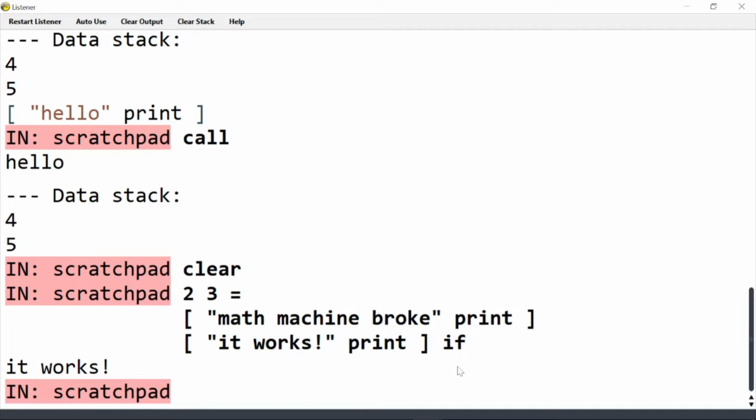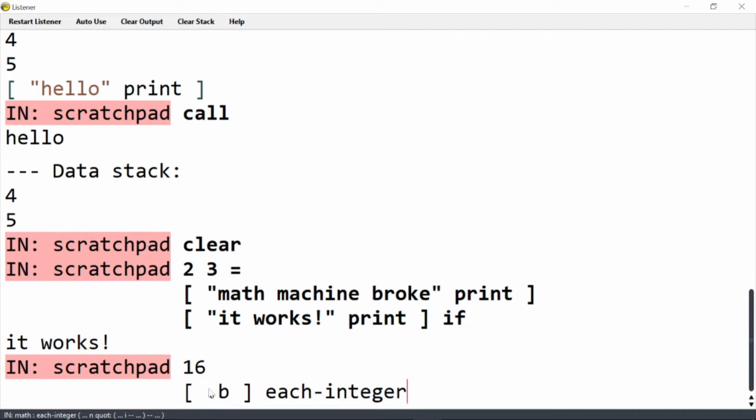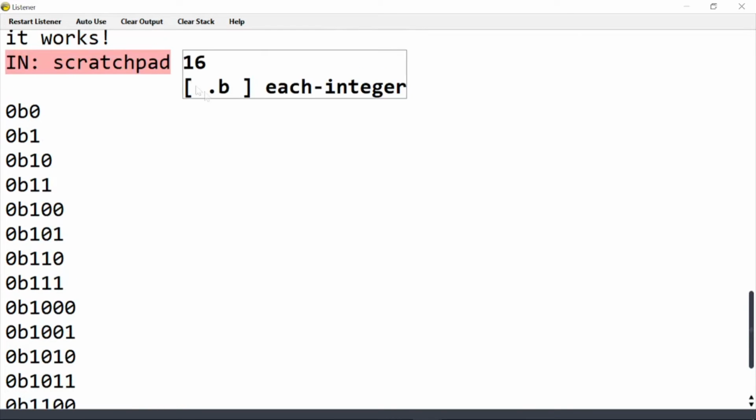First, we have to push the number we want to iterate, for example, 16. Then we create the quotation, which, let's say, for example, we want to print the binary expression of the numbers. So we will write dot b. And then we will execute each integer. What this word does is it executes this quotation and passes the values from 0 to 15. So in this quotation, we'll print that value in binary form. As you can see here, it works very well. It prints numbers from 0 to 1111, which is 15.